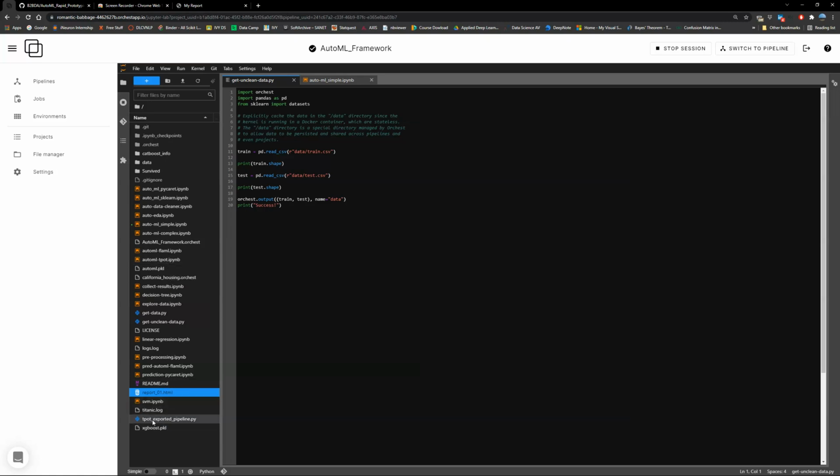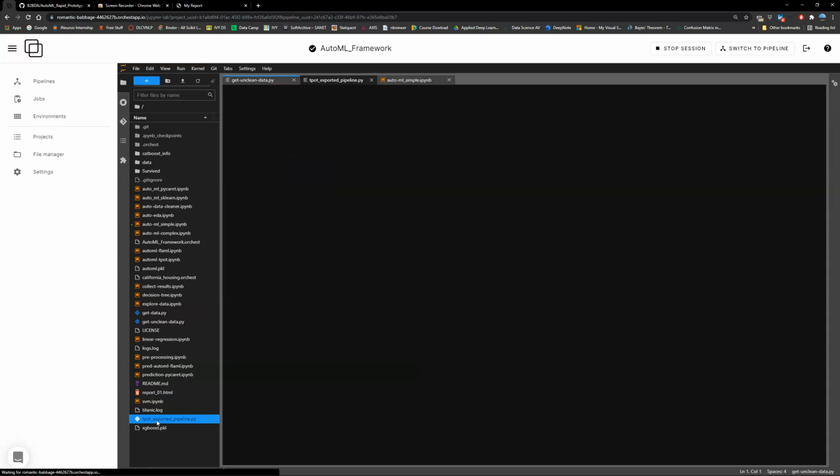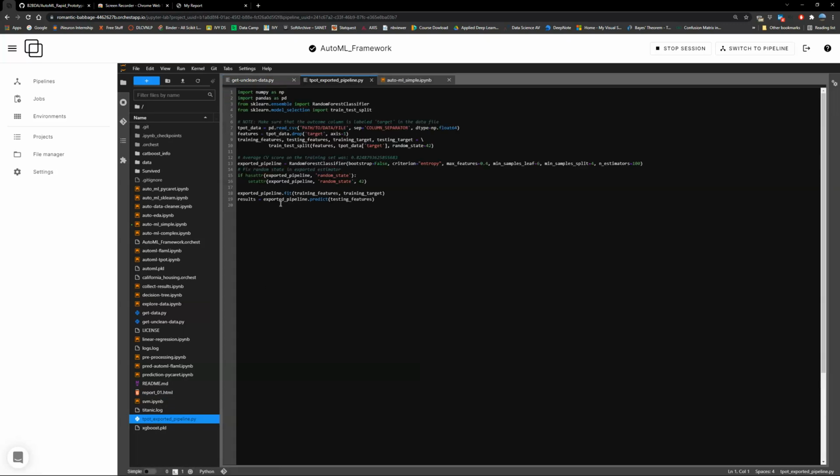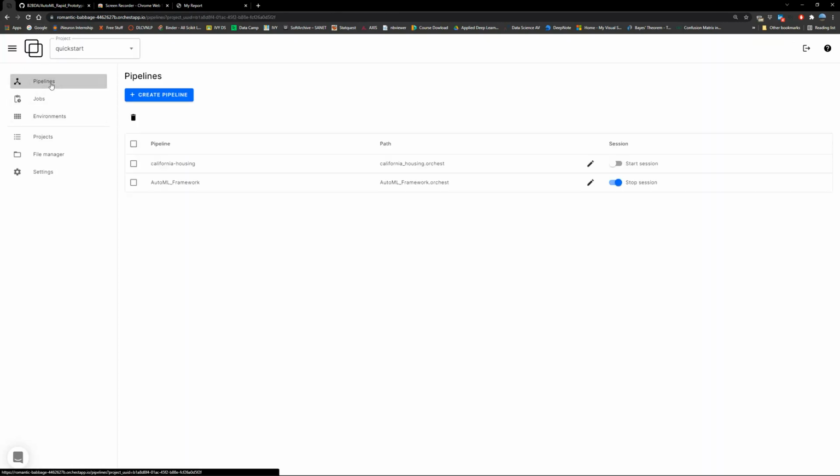Okay, and we will also be getting this TPOT exported pipeline, which is basically a skeleton code that we can use, containing the best data pre-processing steps and the best model. Anyhow, TPOT is an advanced concept, which will be a part of another video, but just to be on the same page, let me show you a working example.